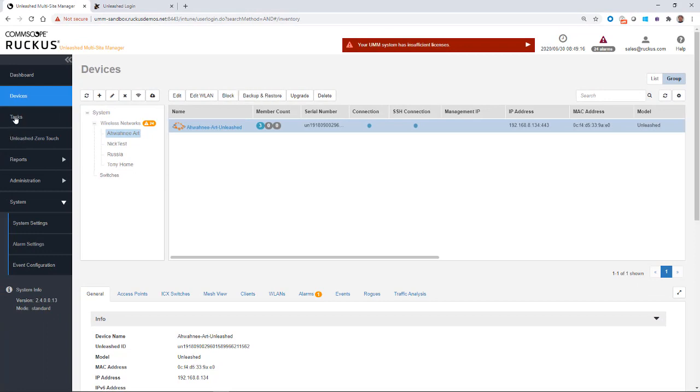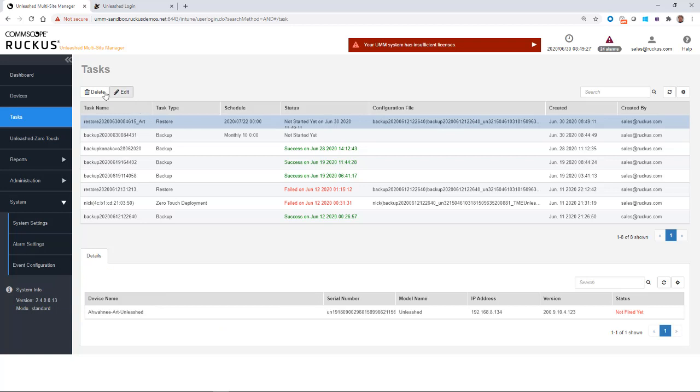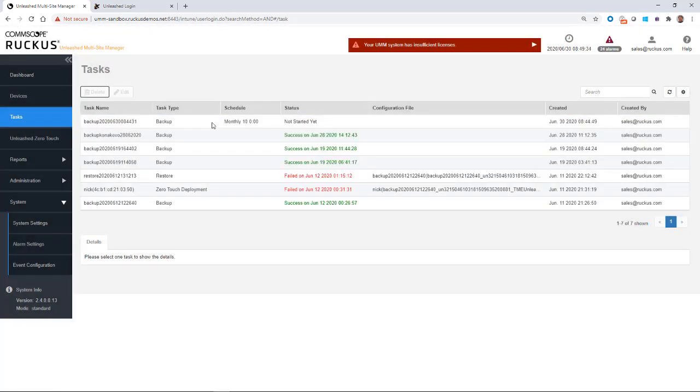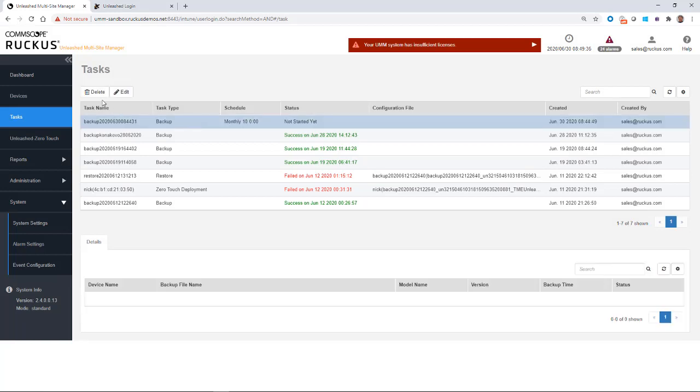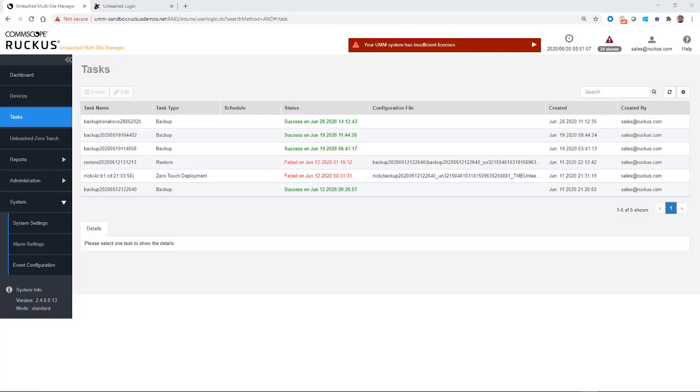Okay. If I go back to my task list, you'll see now that I have a restore that's been set up. So I have a backup and I have a restore. If I want to delete that, I could just tag that and go ahead and delete that for some reason. So I'm going to go ahead and delete that. And I'll go ahead and delete my backup file as well. So as you can see, setting up backup and restore configurations is very easy to do.